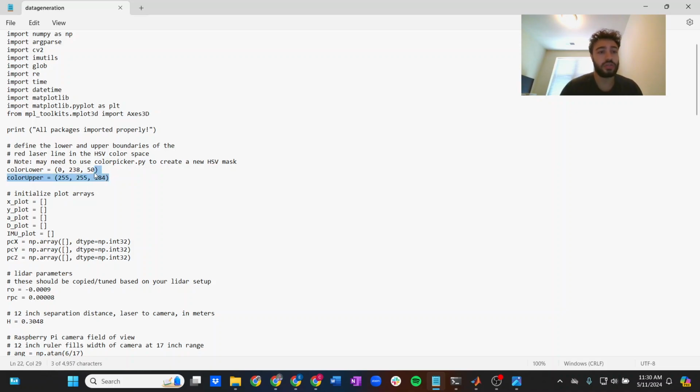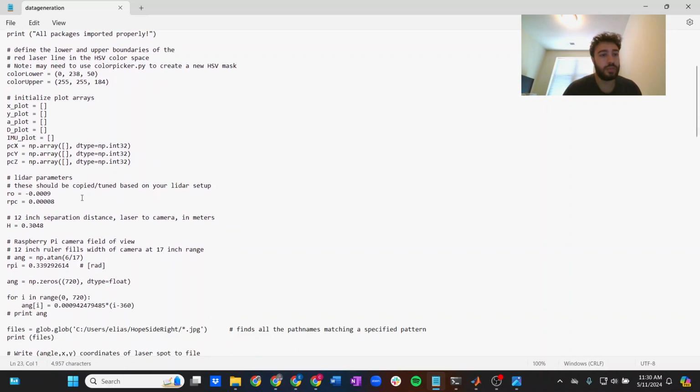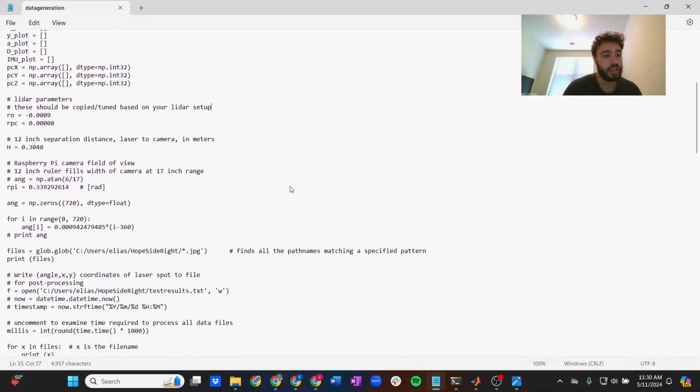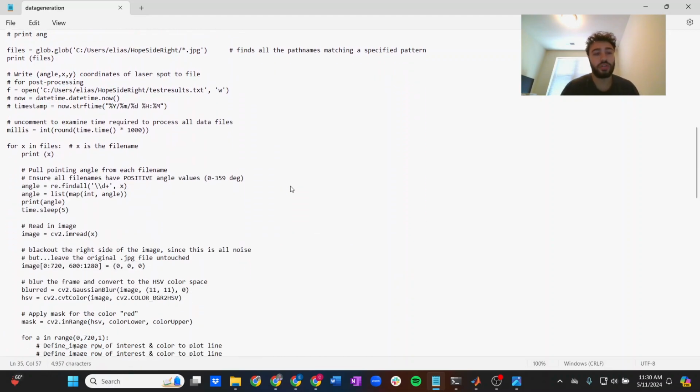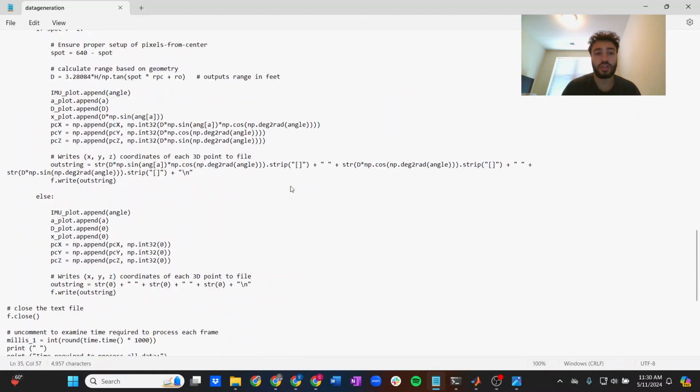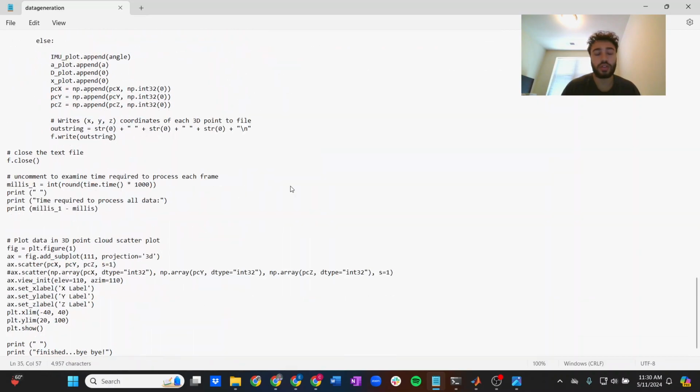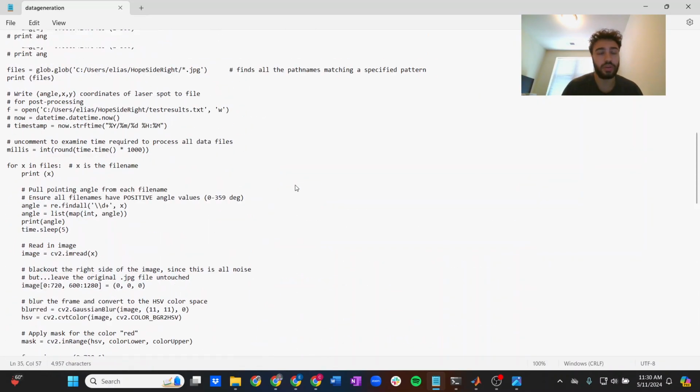So these values worked for all of our images. We took 4 separate scans, and this upper and lower bound works for all of them. Our RO and RPC values are from an earlier assignment as well, where we calibrated our laser. So this will translate those images into a plot of XYZ coordinates for us and put them in a text file.